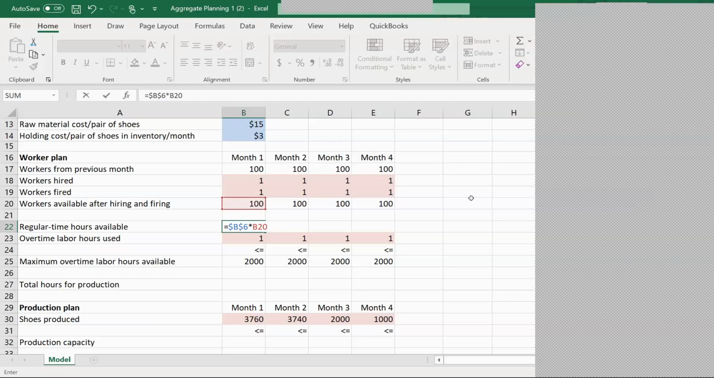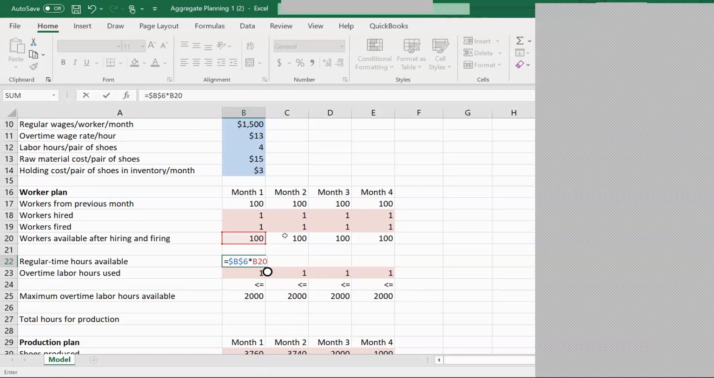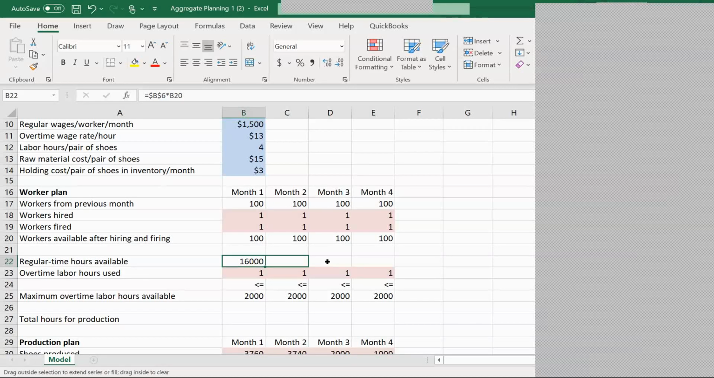And so this formula is just: if each worker can work 160 hours per month, and we have 100 workers, then the total is just the product of those two. So number of workers times hours they can work per month. All right, and you know what's coming here. Just take the bottom right corner of B22 and drag it across to C, D, and E for months 2, 3, and 4. Okay, so you should get 16,000 for each month for now. That will depend on the number of workers you have.